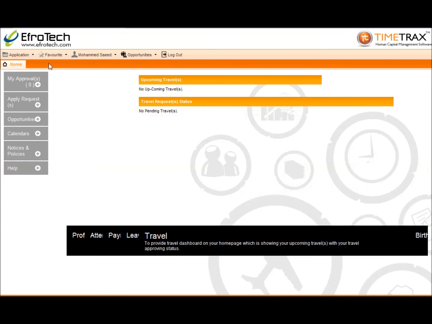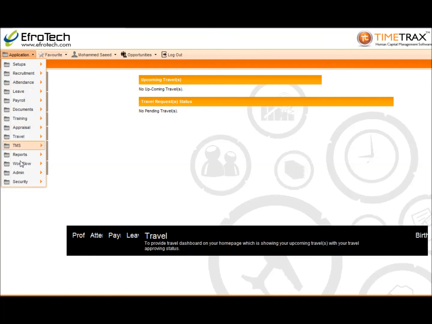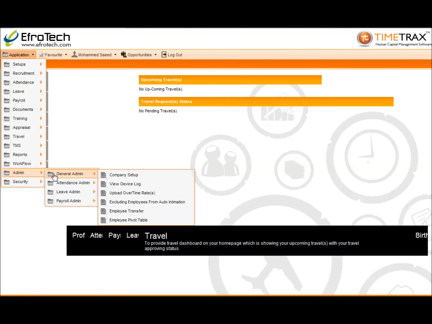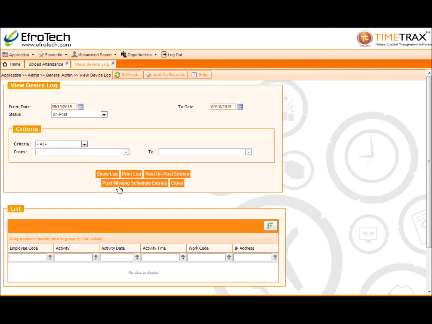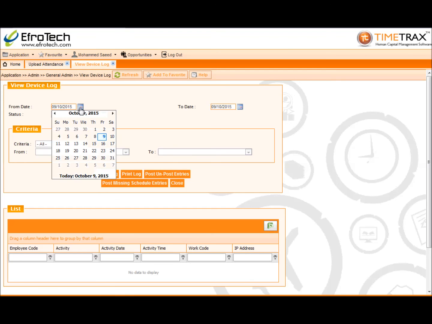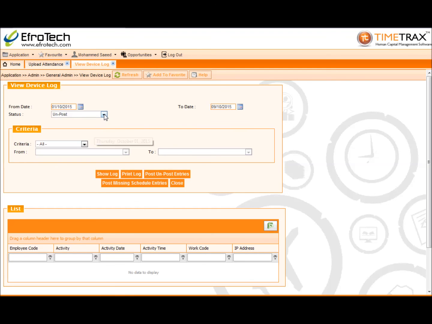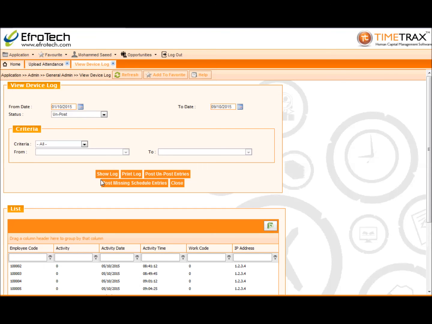Or you can also do this by going to View Device Log Form in tab General Admin within Admin tab. Select From and To Date from the given calendar. Also select the status from the drop-down. You can also select the criteria, from and to from the drop-down. Then click on Show Log.